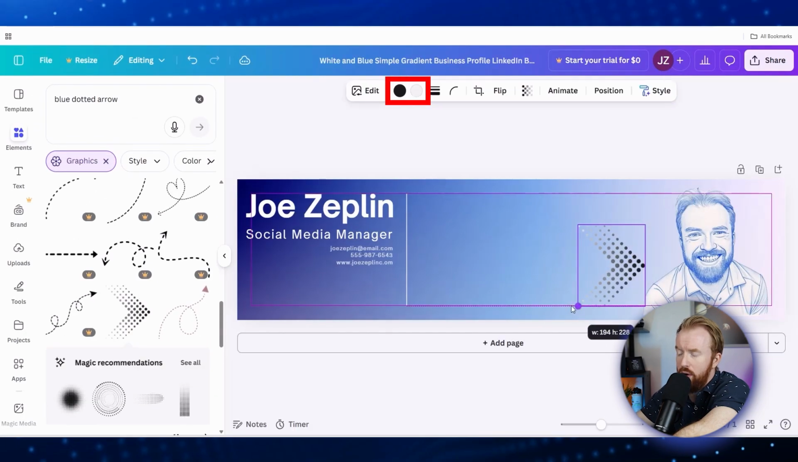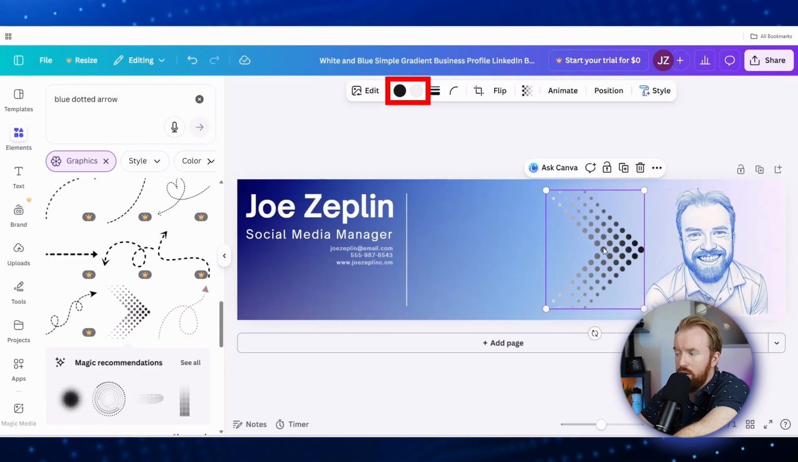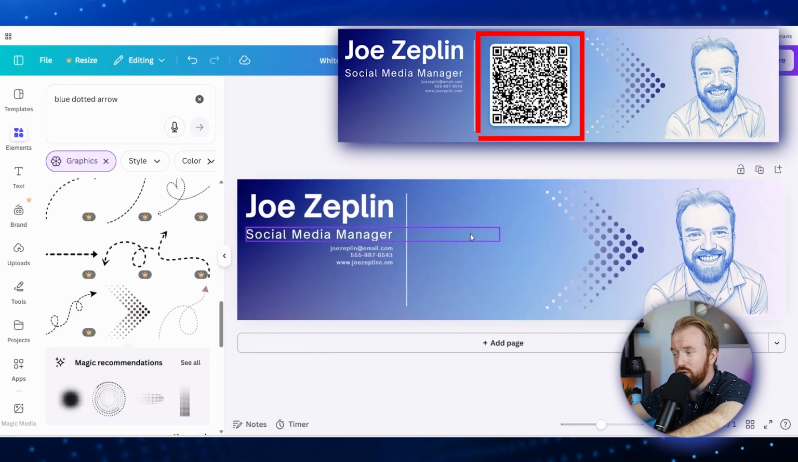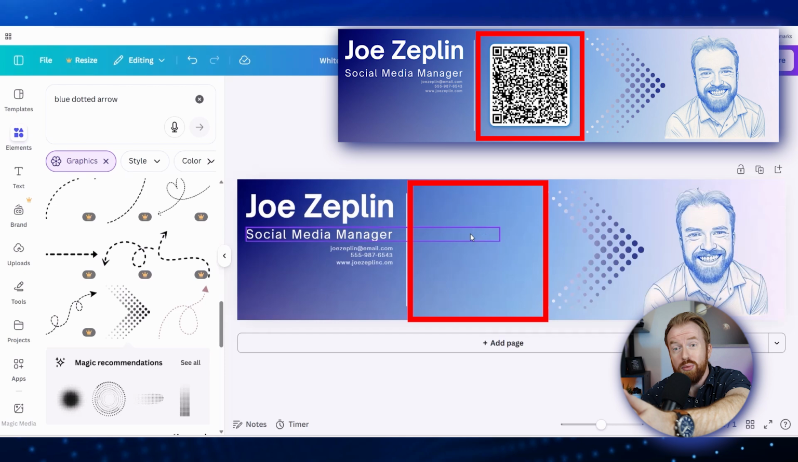Then you can see by default, these colors are set for black and gray. What we want to do is go ahead and change the black to the blue that's being used on the banner. And then we'll go ahead and change the gray to white. And now we have a really centralized spot that we can put our QR code. And when someone scans that QR code, they're going to get all of our contact information.